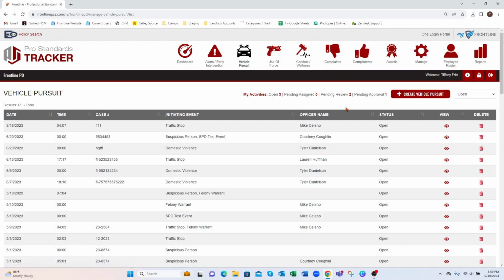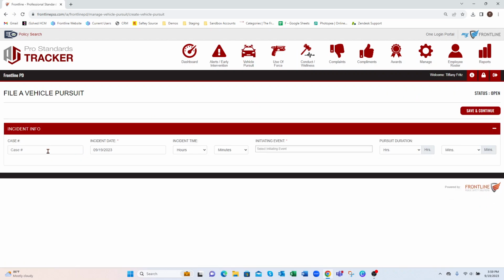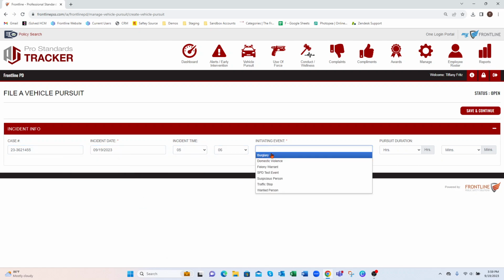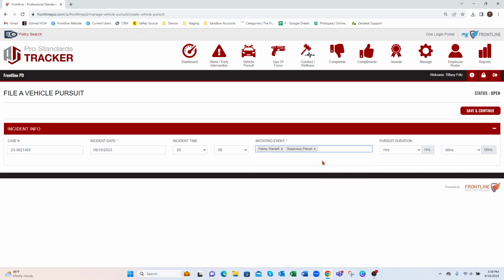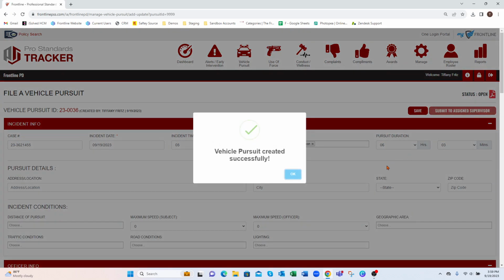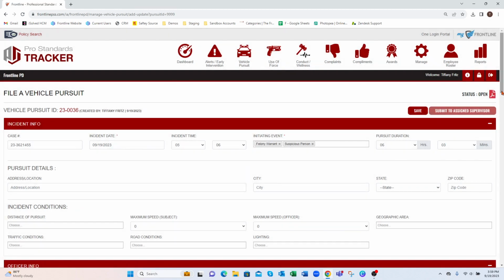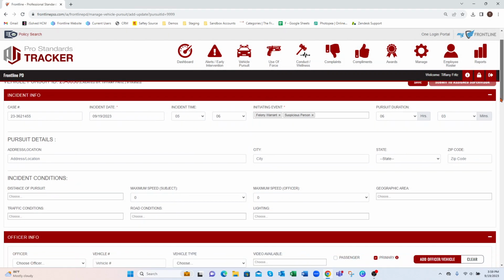So if you are coming in to create that report, you're going to hit Create Vehicle Pursuit. You're going to go ahead and put that case number into here. You're going to put in the incident date, time, the initiating event. This drop-down list is customized by you. It's also multi-select. You're going to put in the pursuit duration and then hit Save and Continue. You are then going to be able to continue filling out the rest of the information.